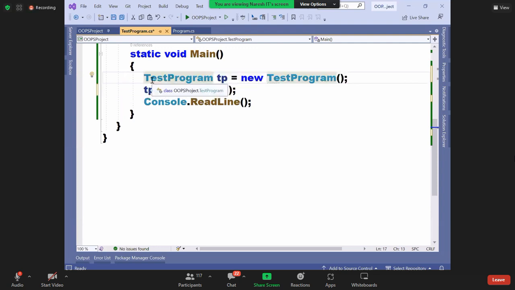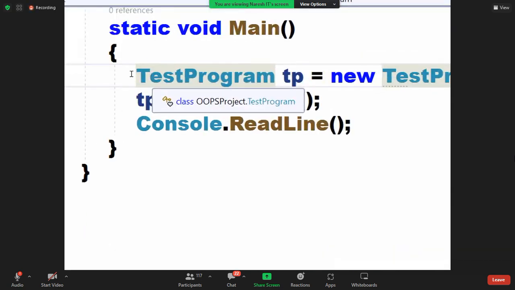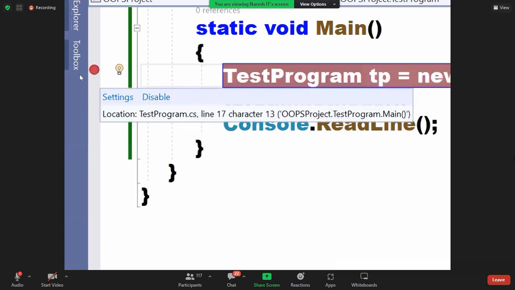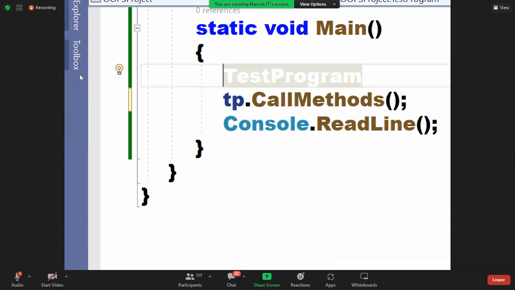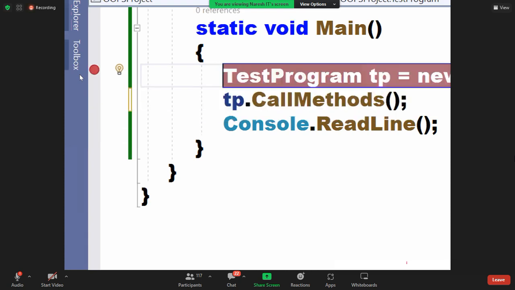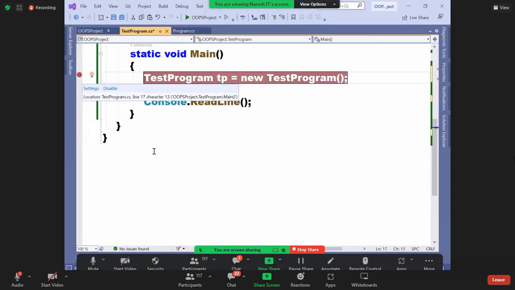One option is F9 here. The second option is to just come here, go to this corner, and click there, that's all. The breakpoint is created. Now if you click again, the breakpoint is deleted. First click, second click. Understood? Add a breakpoint. Okay, now start the debugging.